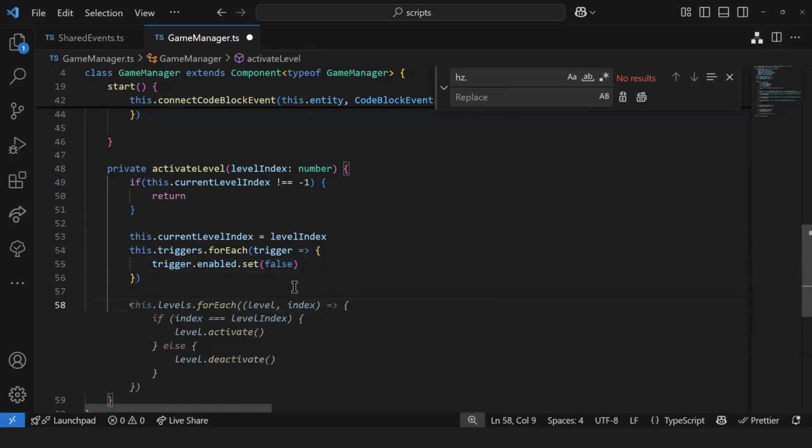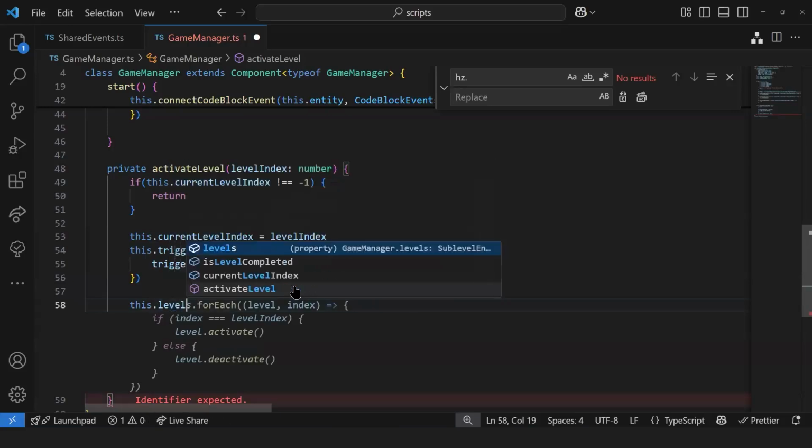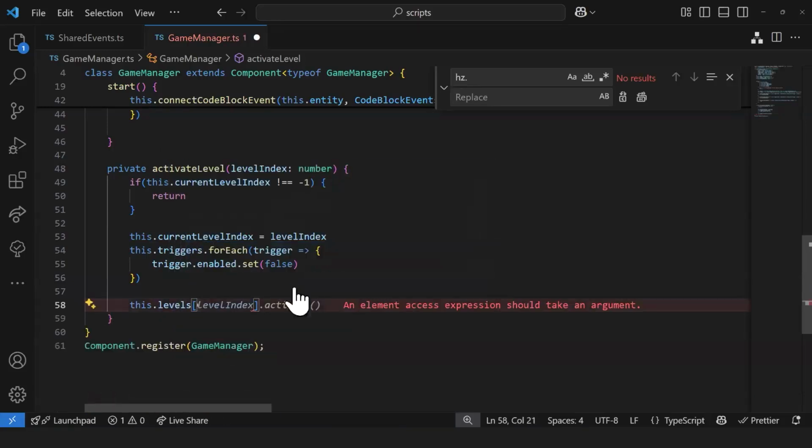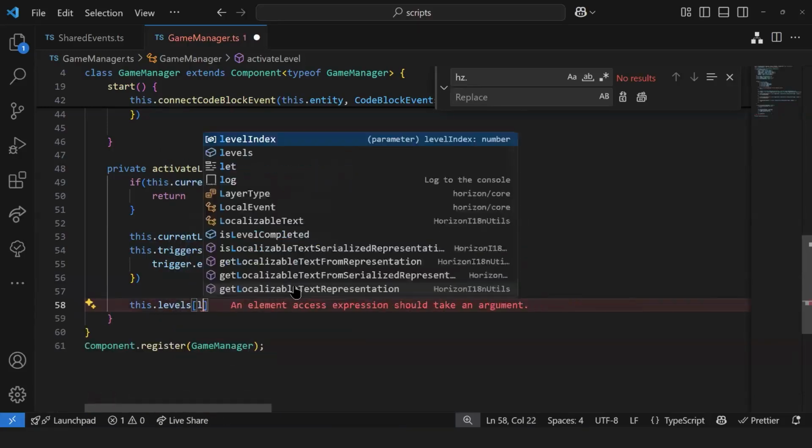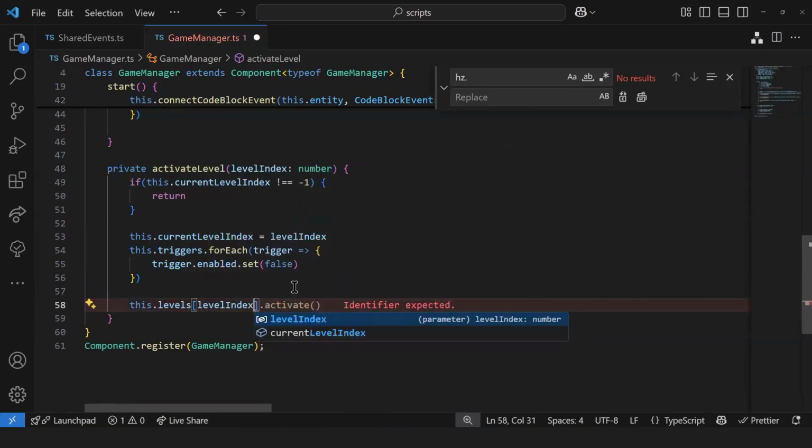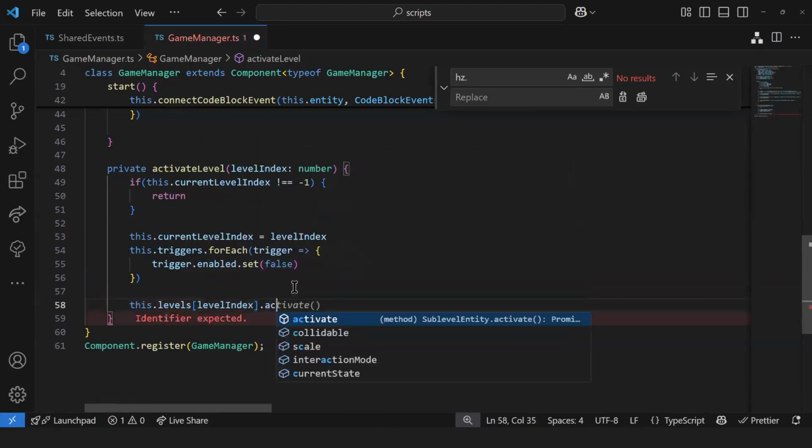And then where the magic happens, this is the moment that we were waiting for, almost at time, but this is basically where the magic happens. We're going to say this levels, the current index now, level index. I'm just going to activate it right away. So activate.